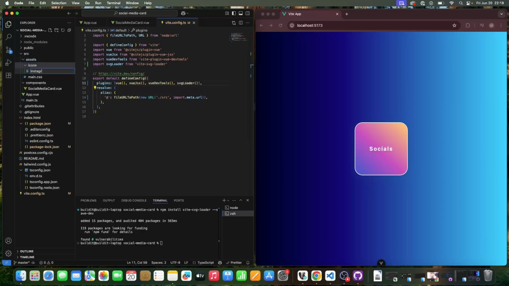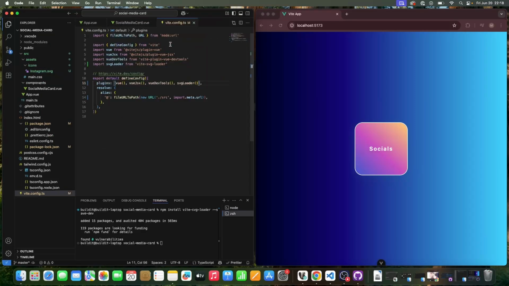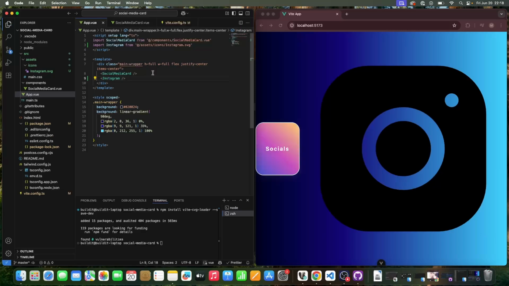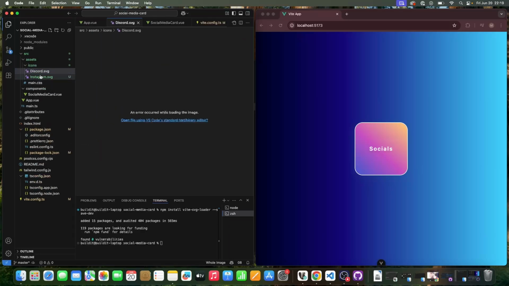First we will add the Instagram SVG icon. Now let's see if we can import the Instagram icon and render it. Perfect, it works. We will now add the rest of the social media icons that are needed.